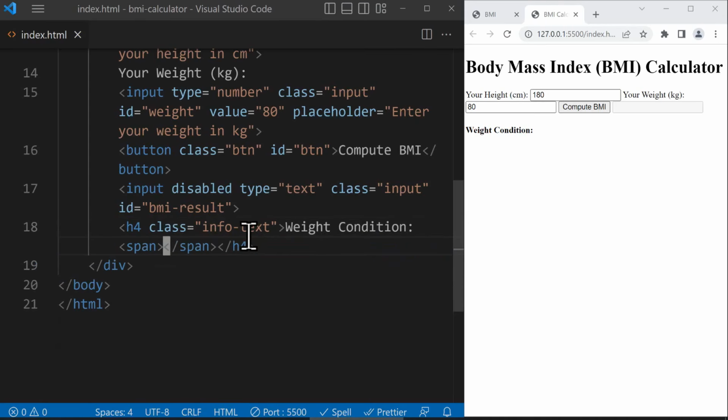We want to separate this text into its own element. This specific part will be dynamic content. We are going to update it later using JavaScript. We will assign this span an ID of weight-condition. This ID will allow us to target the element with JavaScript later. Excellent! We have now completed the HTML structure for our form.